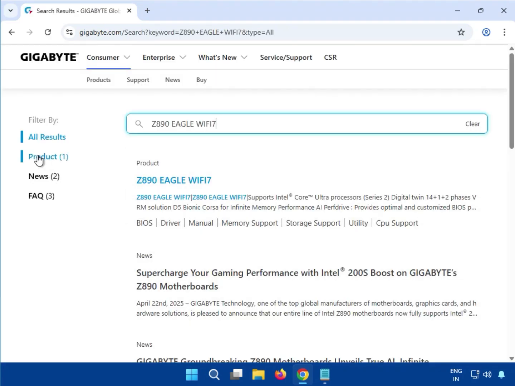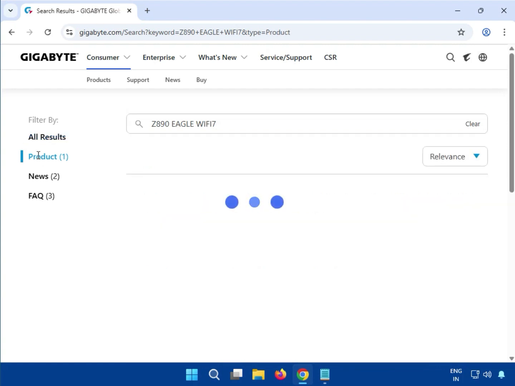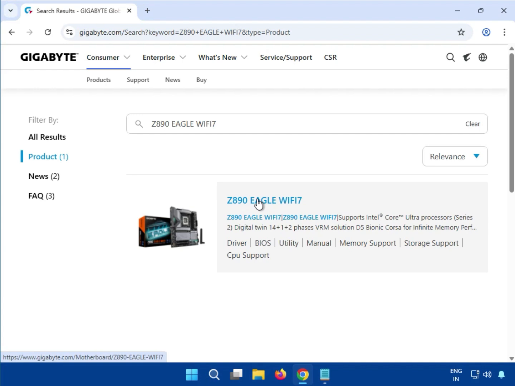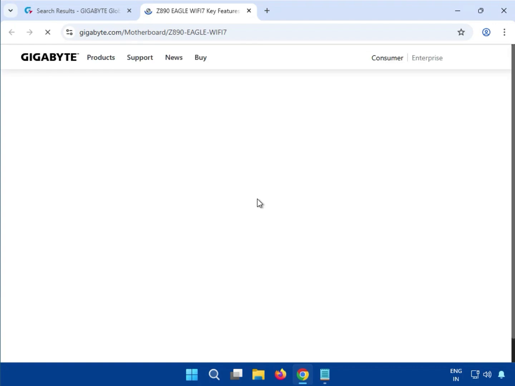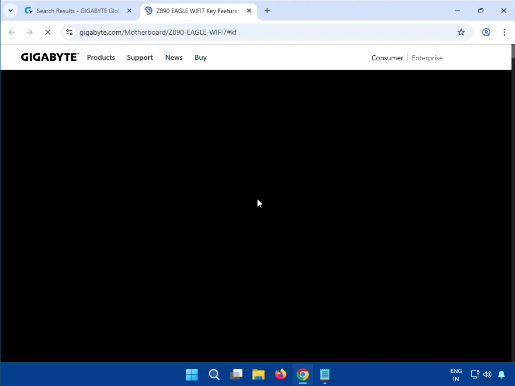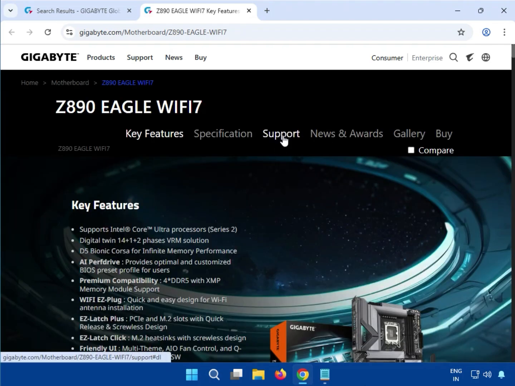Then click on the product. Click on the title of the motherboard name. Then click on support.